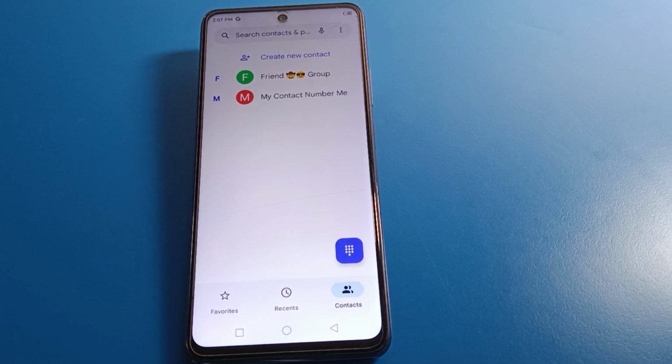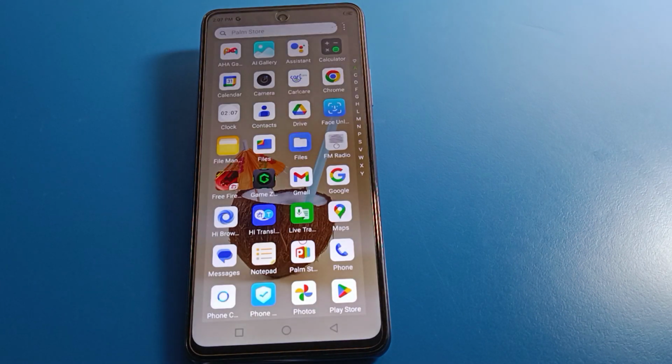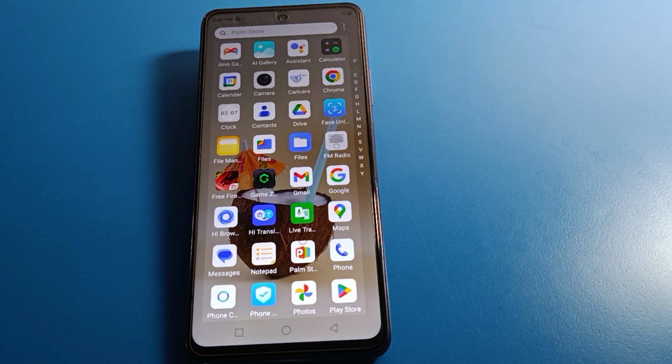Today, friends, we are going to talk about Infinix phone settings, and I am going to show you the Infinix mobile phone call setting. Today's video title is how to turn on call ID announcement setting in Infinix mobile. Friends, if you want to turn on your Infinix mobile call ID announcement setting, I will show you how to turn on and use it.